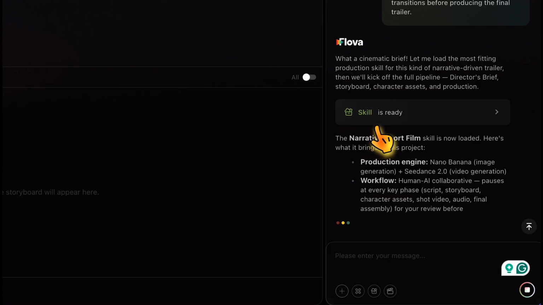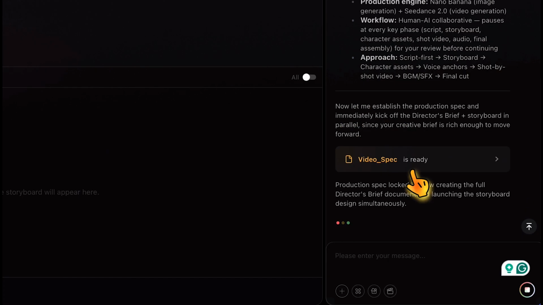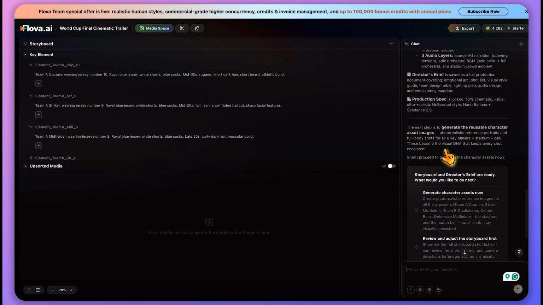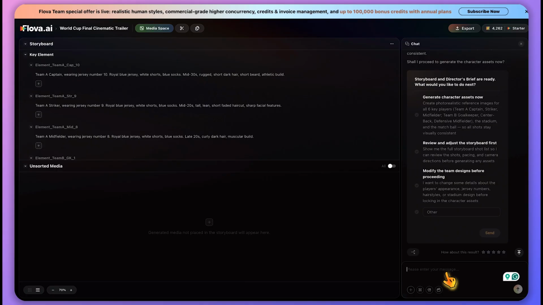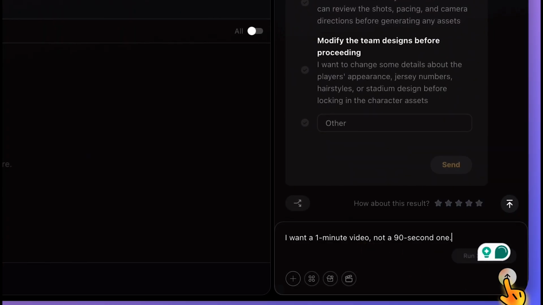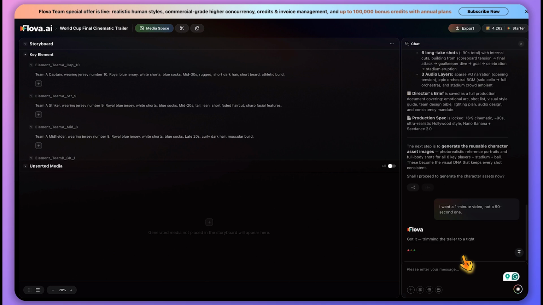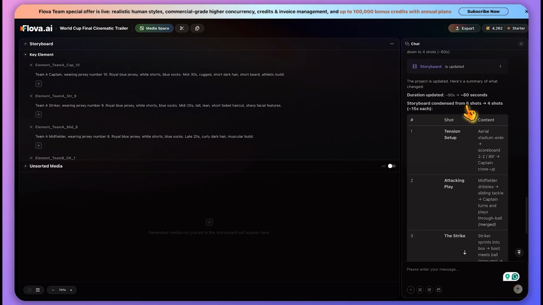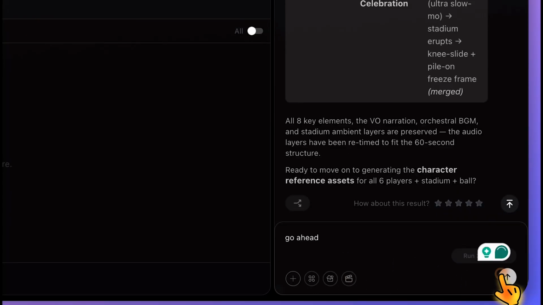The first thing Flova does is analyze my instructions. It understands the overall idea first, then automatically starts building the production plan. Within a few moments, it creates the full storyboard, the director's brief, and all the production specifications for the trailer. One thing I noticed is that the total duration is around 90 seconds, but I actually want a 1-minute trailer. So instead of editing everything manually, I'll simply tell the agent, I want a 1-minute trailer instead of 90 seconds. And that's it. Flova instantly updates the production plan, trims the trailer down to 60 seconds, and restructures the storyboard to match. Once everything looks good, I'll simply tell the agent, go ahead.